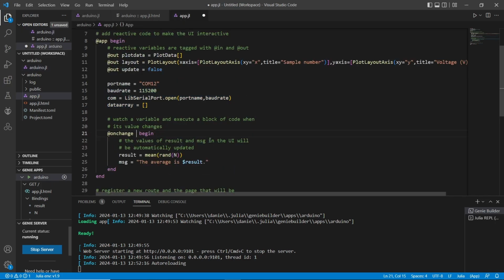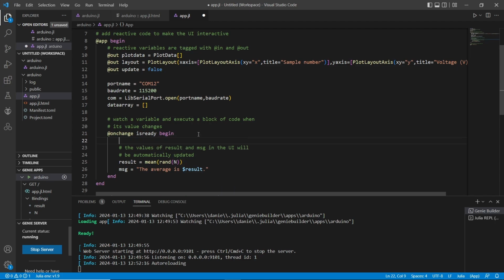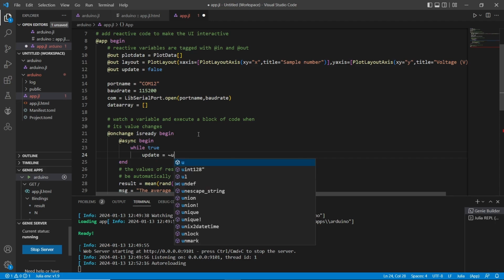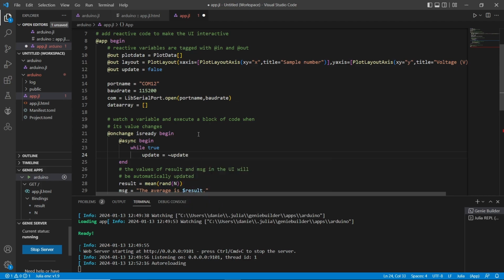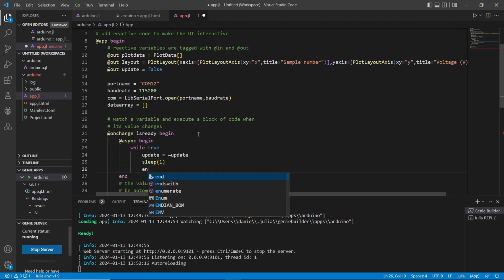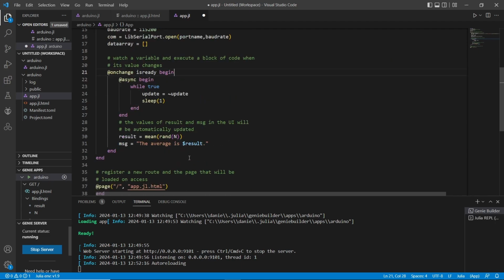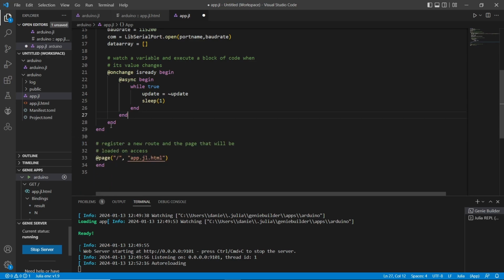So I'm going to want to update this plot every second in order to avoid using a lot of resources from my PC. So as soon as the website is ready, we can do that. I'm going to create an async task for that. And while true, the variable update is going to change between false and true. And this will happen every second. Okay, so this is going to be the variable that's going to define my update rate here on the graph. The rest is not needed.